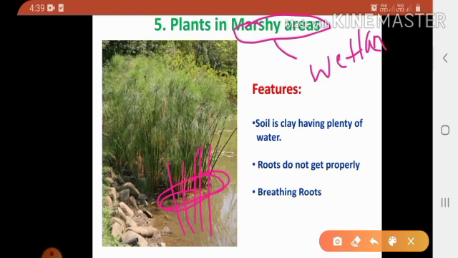Roots are found above the soil so that they can breathe. Because the soil has more water, there is no air inside the soil. So to breathe, the roots come outside. Such roots are called breathing roots.